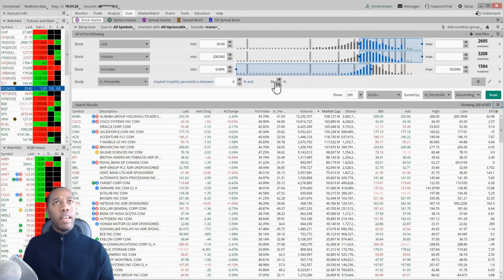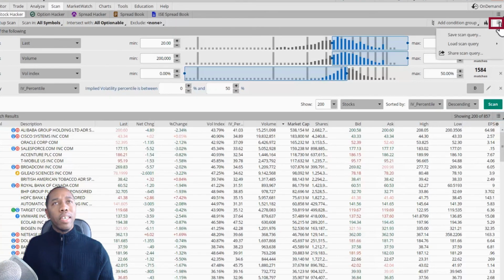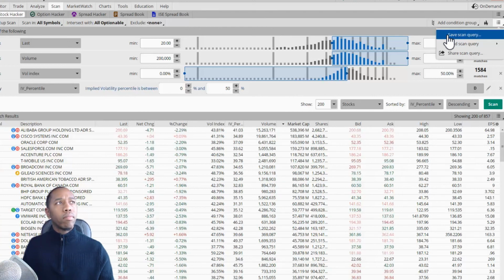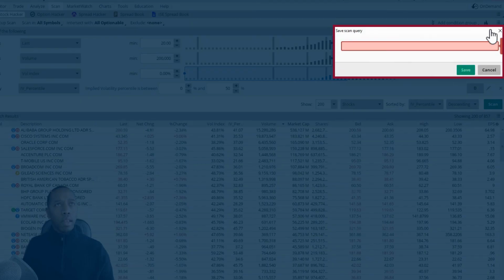And you can actually save this scan. So what you'll do is, if you want to save this scan as it is, you just go here to this menu button, and then you go to Save Scan Query. And that would allow you to save this scan, okay? So I'm going to do that now. And I'm going to give it a name. I'm going to call it Low IV Scan. I'm going to put the letter A, Low IV Scan A. Okay, that's what I'm going to call it.